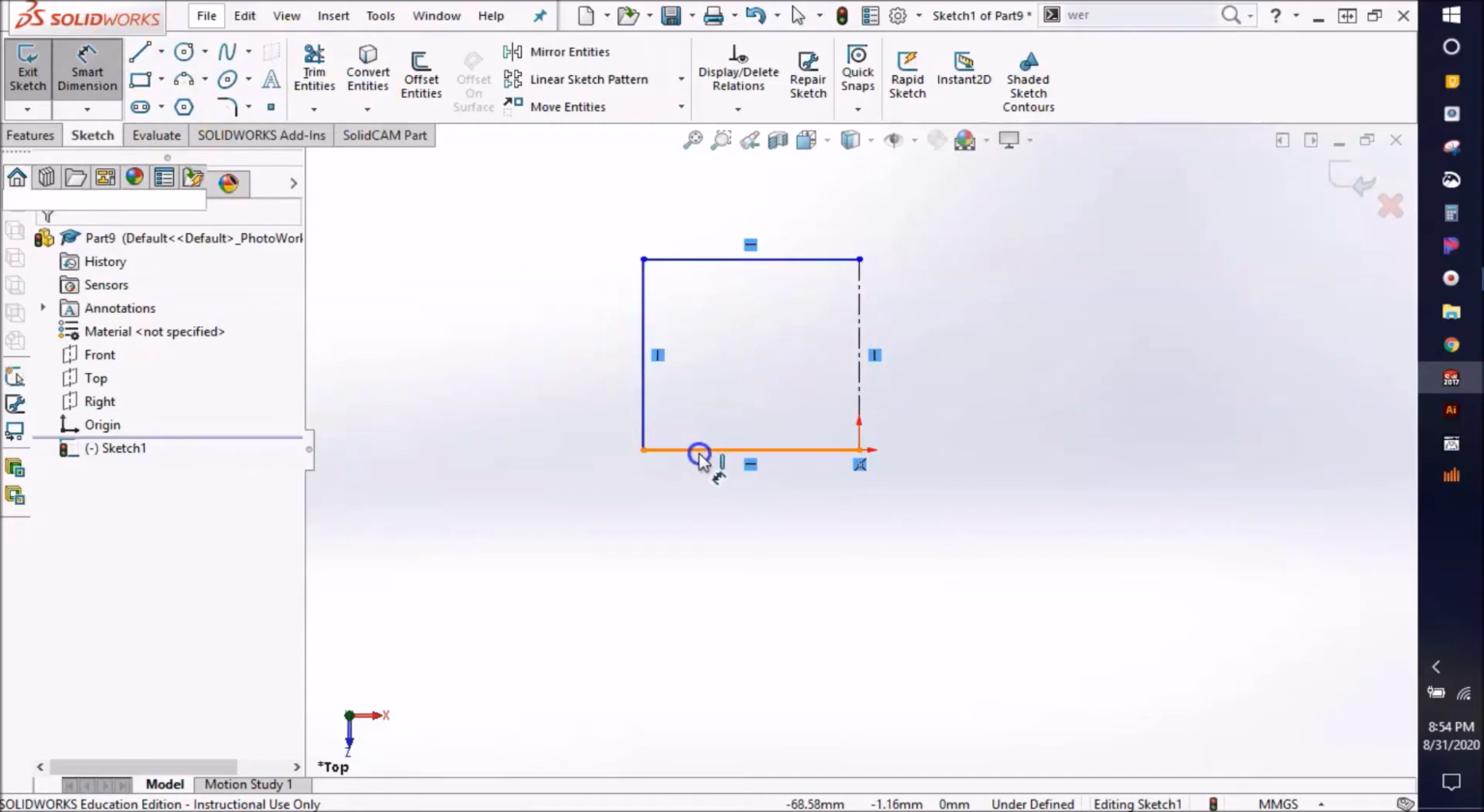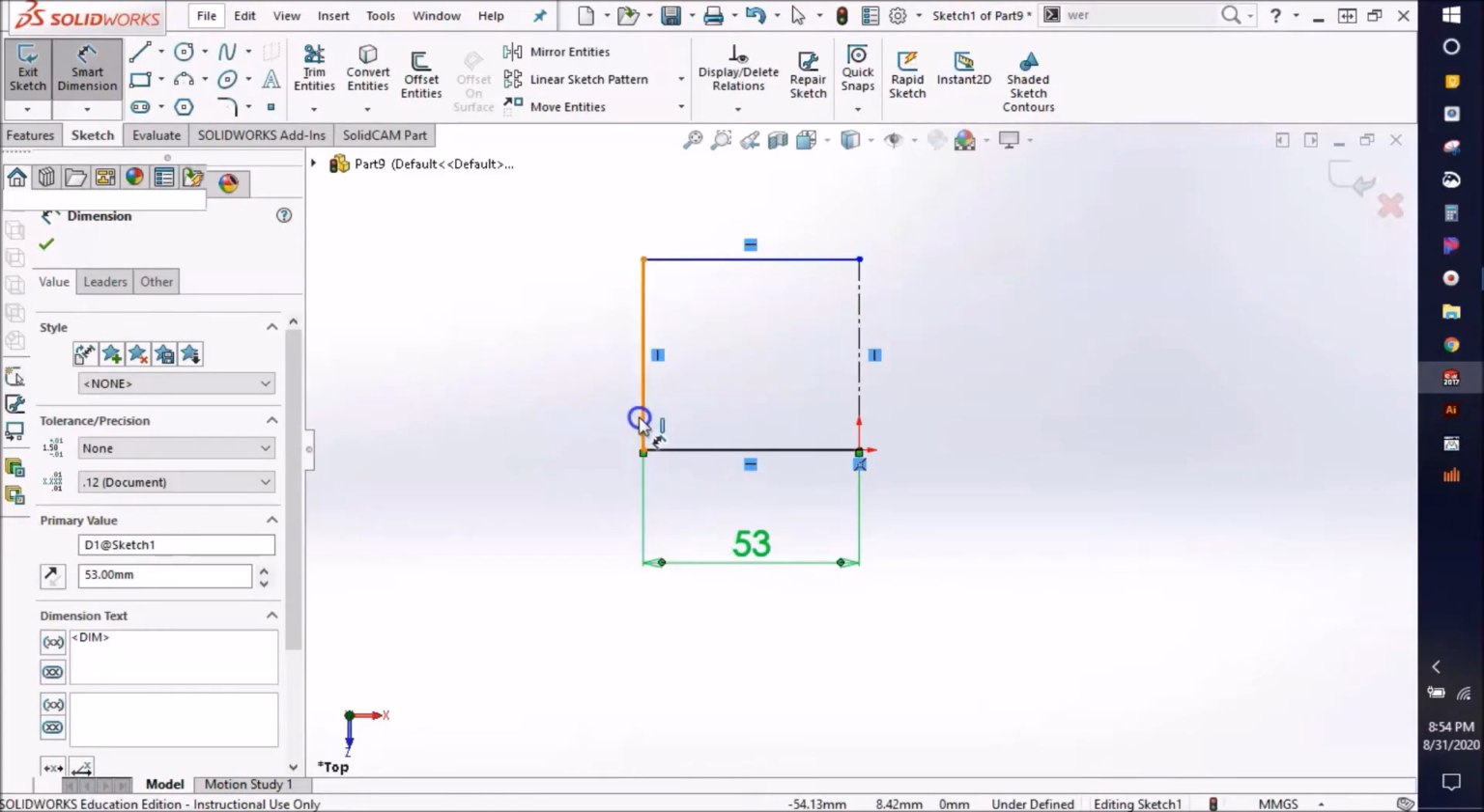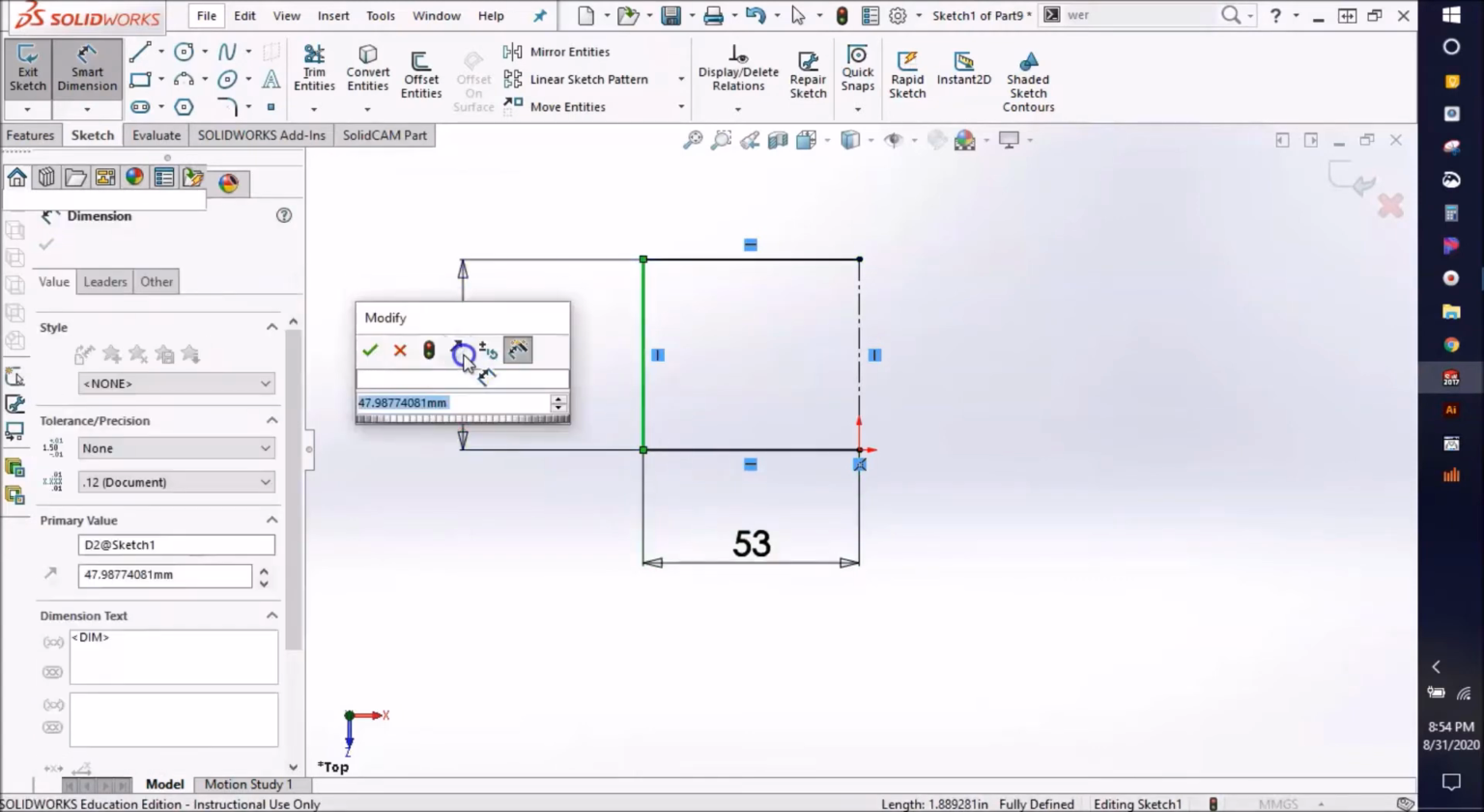We'll simply just dimension all this. So this is 53 across. The overall depth is 52.